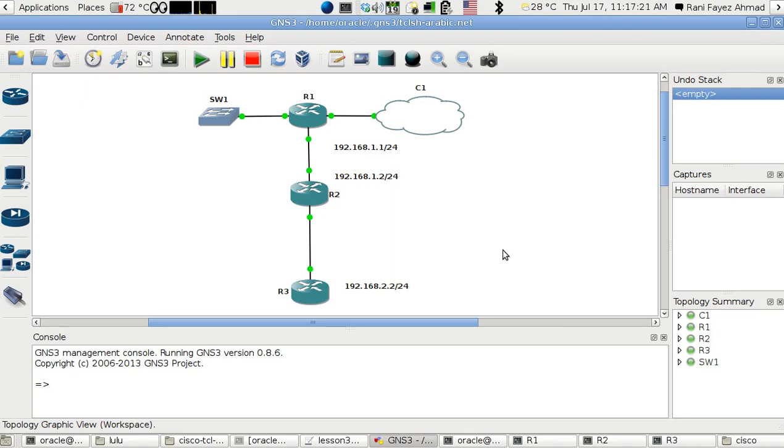Hello, hi, this is Rani Ahmed with you, and this is lesson 39, how to program using the TCL scripting language on Cisco routers. And in this lesson I'm going to talk about how to log all the error messages to a server somewhere on the network.